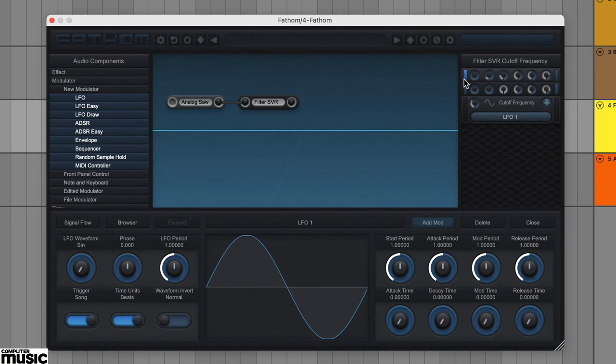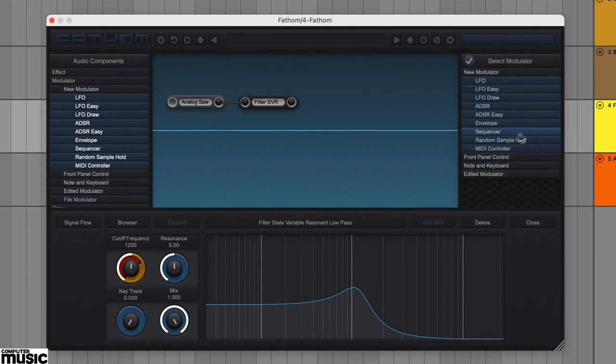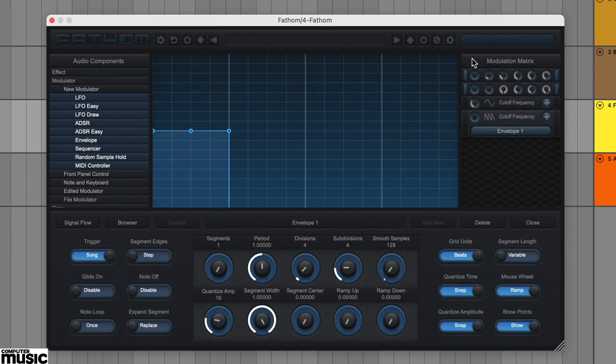Next, we'll stack a more extreme effect onto the same filter. Click on the filter cutoff knob and once again use Add Mod. This time, choose the envelope modulator. Set the envelope modulation amount to about halfway.